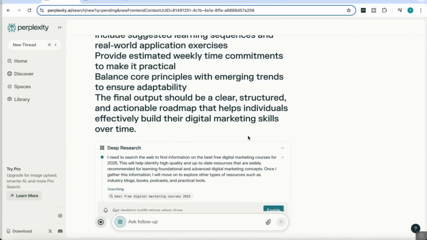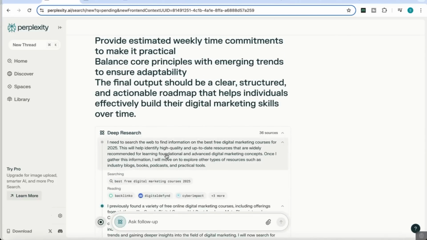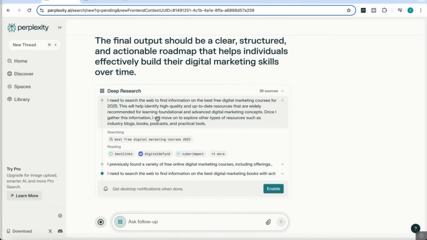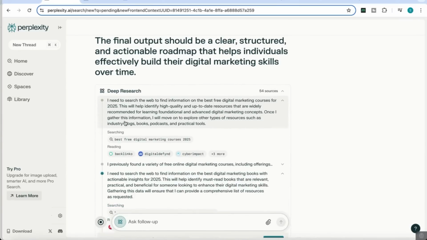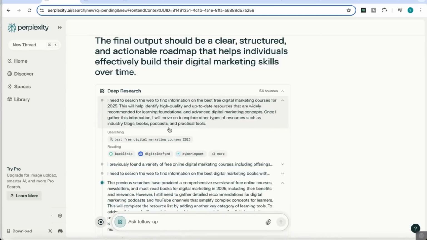Now, what I want to show you is that once you've entered your prompt, it will start to think through the response. So it says here, I need to search the web to find information on the best free digital marketing courses for 2025. This will help identify high quality and up-to-date resources that are widely recommended for learning foundational and advanced digital marketing concepts. Once I gather this information, I will move on to explore other types of resources, and then it includes the resources that I've specified. And you can see the thinking process that it's now using in conducting its deep research.